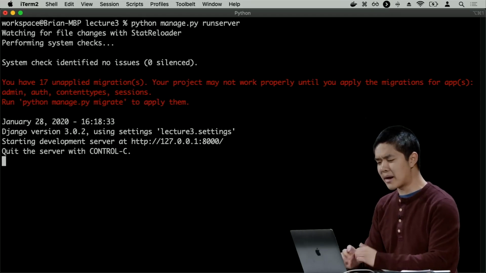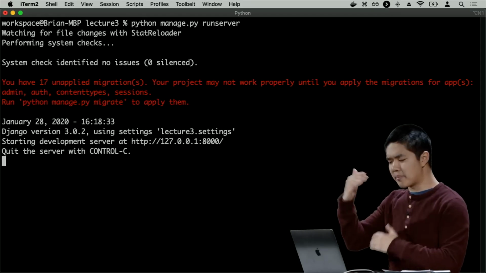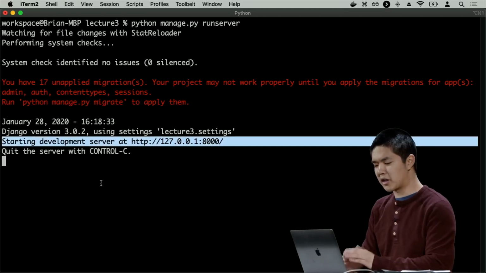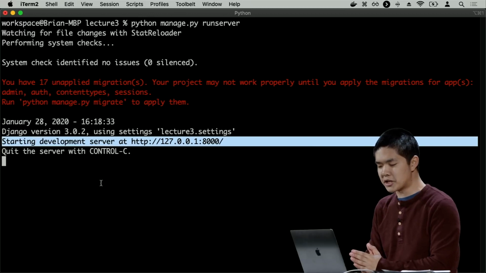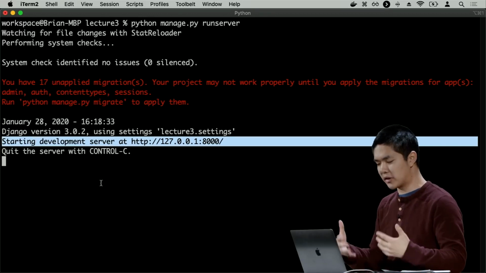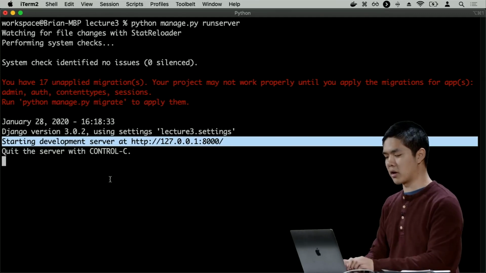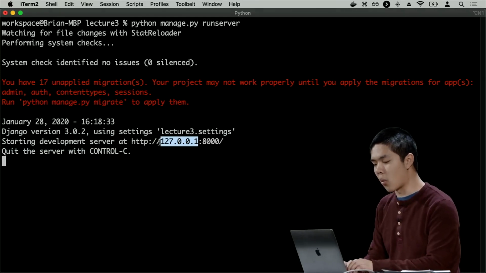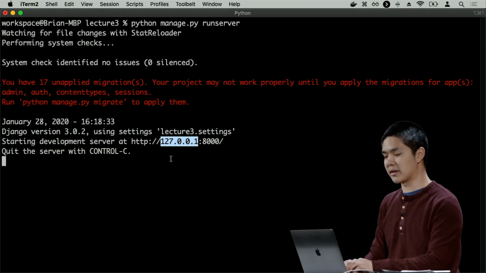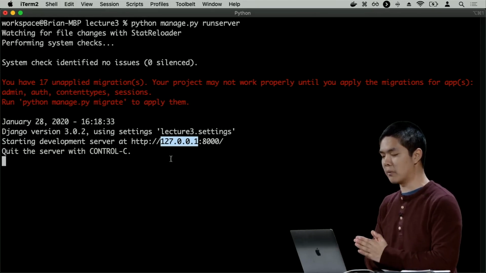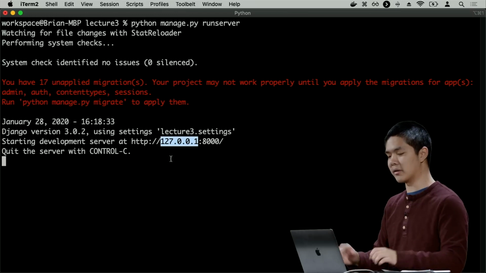If I do this, I'm now running this web server locally. And I see a bunch of debugging output. But the interesting point to me is that it says down here, starting development server at http://127.0.0.1:8000. And so this is where my web application is currently running. 127.0.0.1 is an IP address, an address on the internet that just refers to my local computer, the computer I'm looking at right now. So only I can access this, not anyone else on the internet.